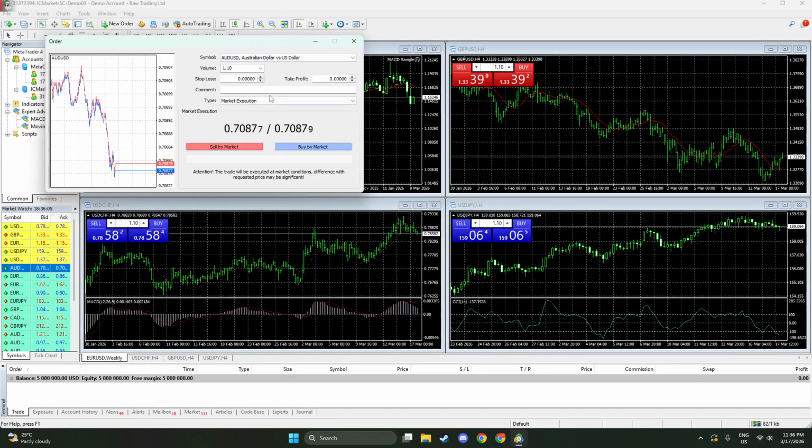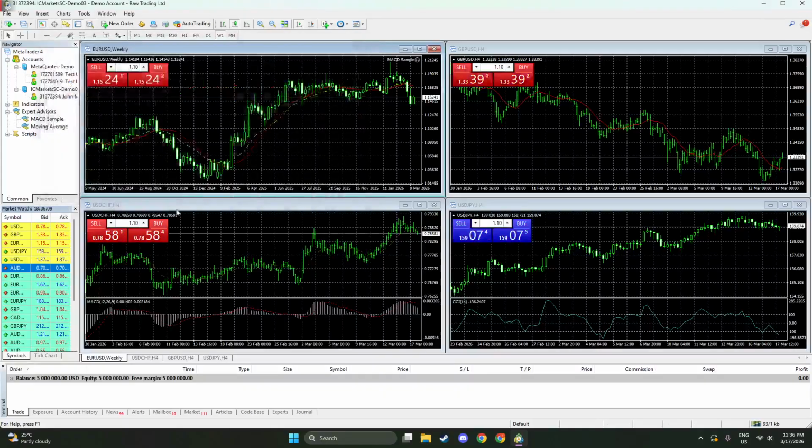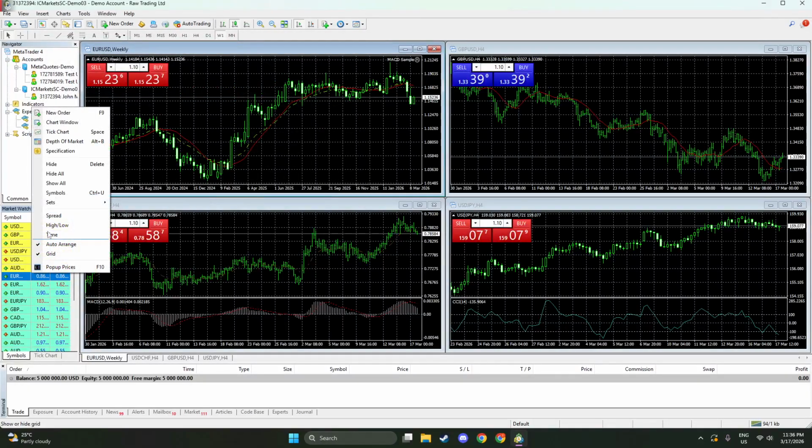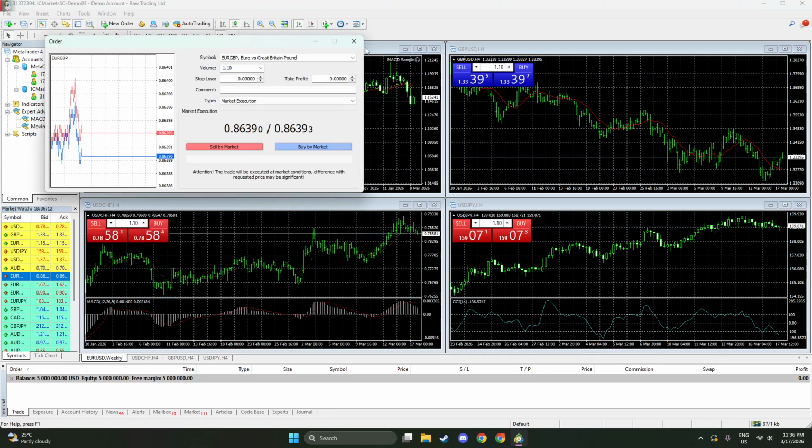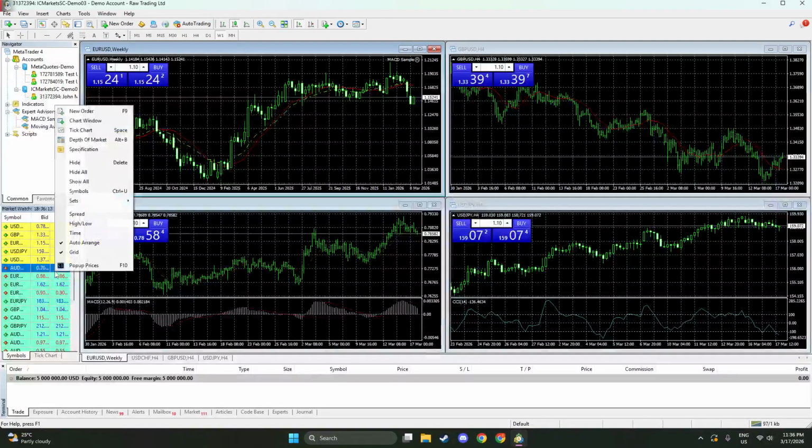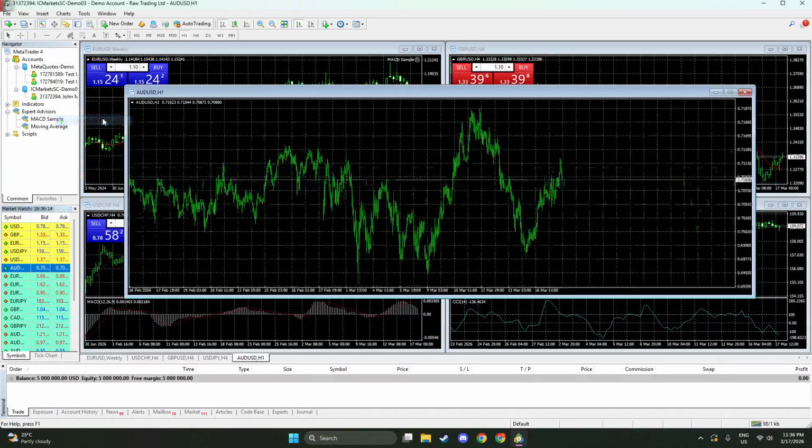You also have more options by right-clicking any symbol. In the context menu, choose New Order to open the same order window. Select Chart Window to instantly open a fresh chart for that symbol, so you can analyze price action, apply indicators, or draw support and resistance before making a decision.